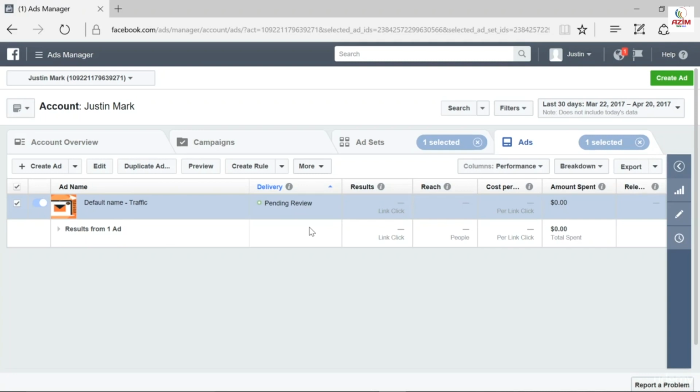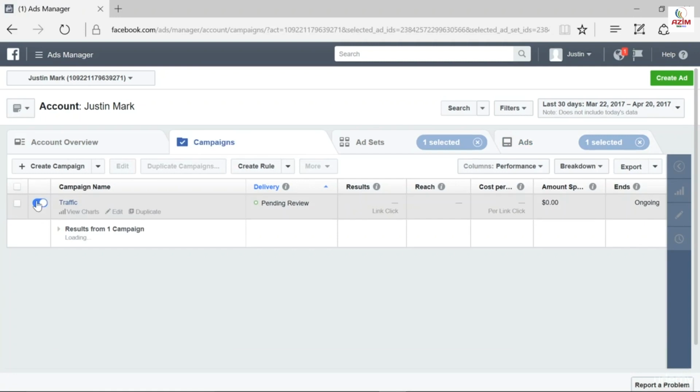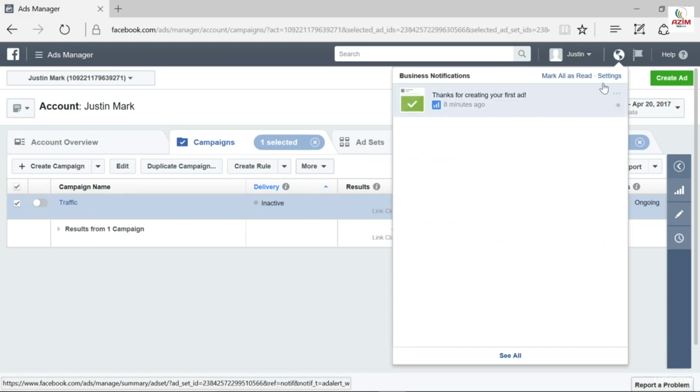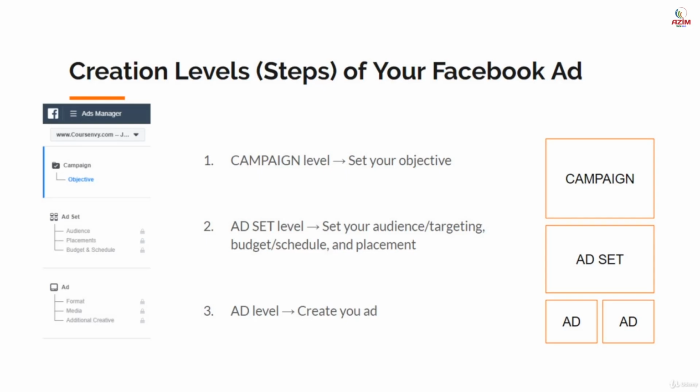Say we created an ad on accident, we can come back here and shut this ad off by toggling this. Delivery inactive. And then just click this globe up here for notifications. As you can see, we created our first ad.